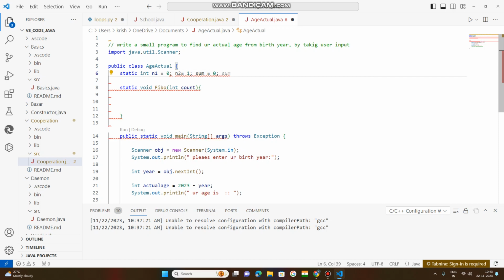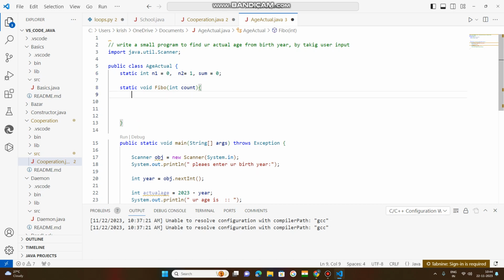What happened, try to understand. We need to give a comma, that's why it is giving error. I have created 3 variables. I have created them as static variables. Static means class variables.